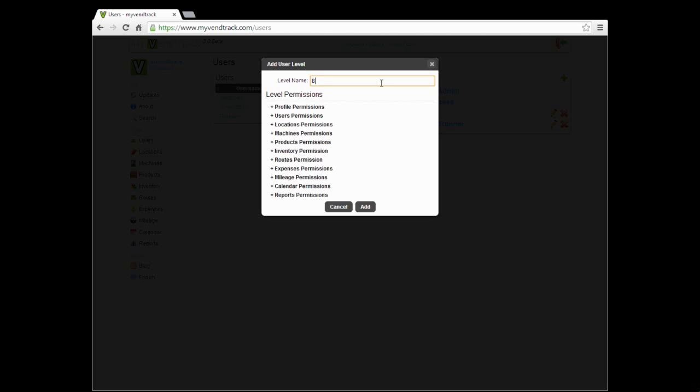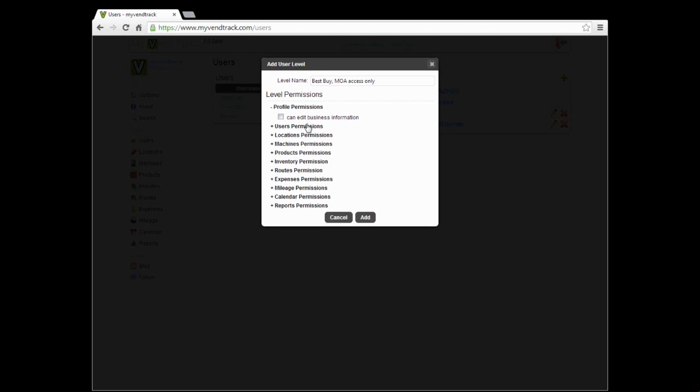We will call this user level Best Buy MOA Access Only. This is because our two machines, Best Buy and MOA, are the only two machines that the users will have access to. Next, you will notice the level permissions and the sections underneath. Each of these sections maps to each of the tabs in your sidebar: the Profile to the Profile, Users to the Users tab, Locations to the Locations, Machines to the Machines, and so on. Expanding each of these sections gives you the permissions you have control over for that section.